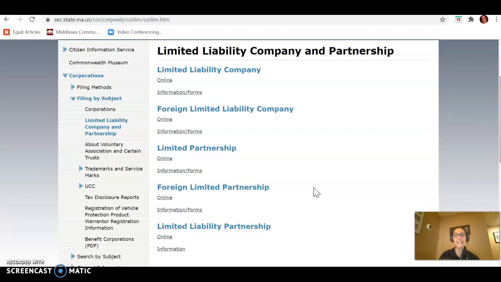Your project is either limited liability company, S corporation, or C corporation. I want you to stick with one of those, since those are the ones that we've extensively covered in class. So under limited liability company and partnership, you can see we have LLC and we have foreign LLC. For your homework assignment, you should be an LLC. And you can see that you can get all the information and forms, and you can also complete them online.